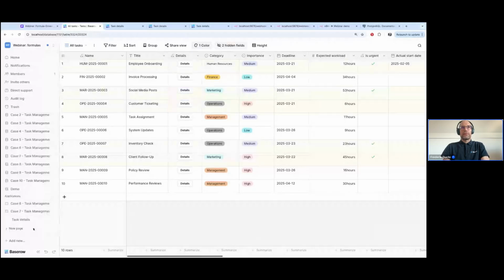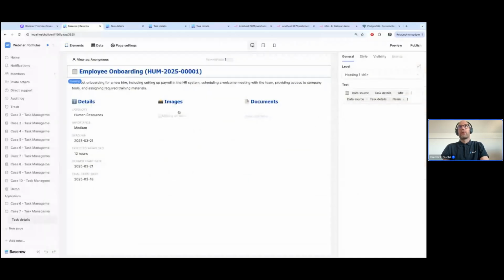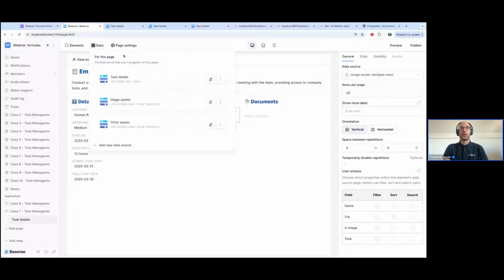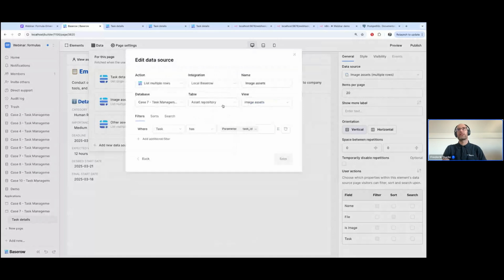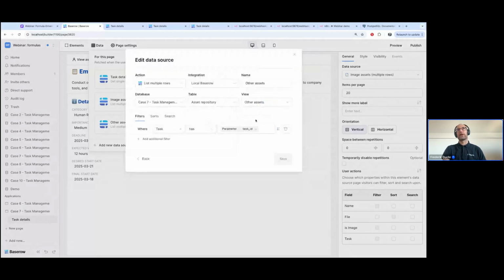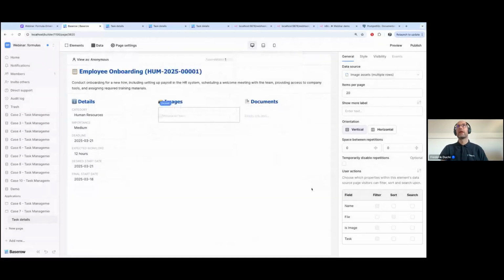Okay, so in my application builder itself, what I have here is a repeat element, and the data source are my image assets. So I have three data sources. I get my task. I have all the image assets from my asset repository, and I have all the other assets from my asset repository. So this determines if I have to render them as an image or just as a hyperlink. Yeah, can be very useful to make that distinction.